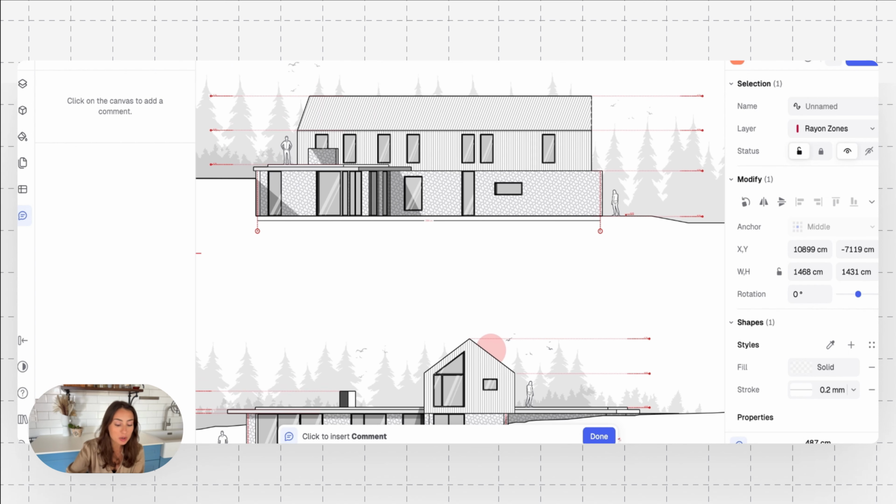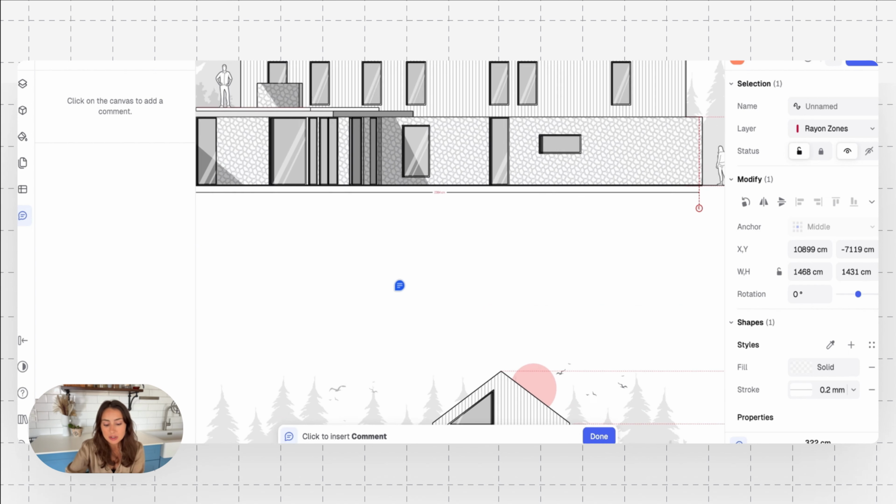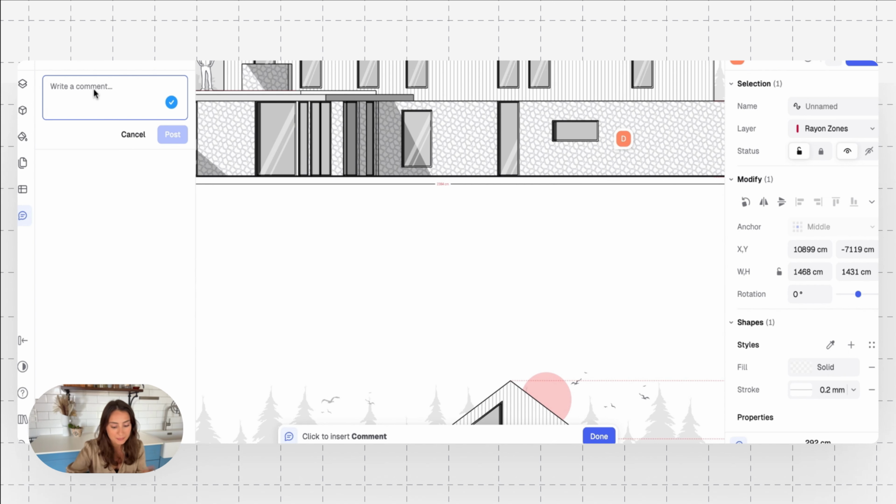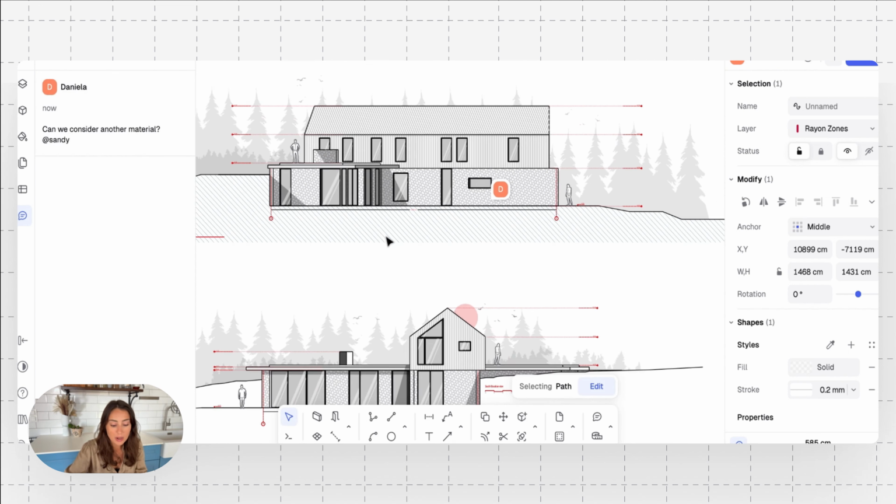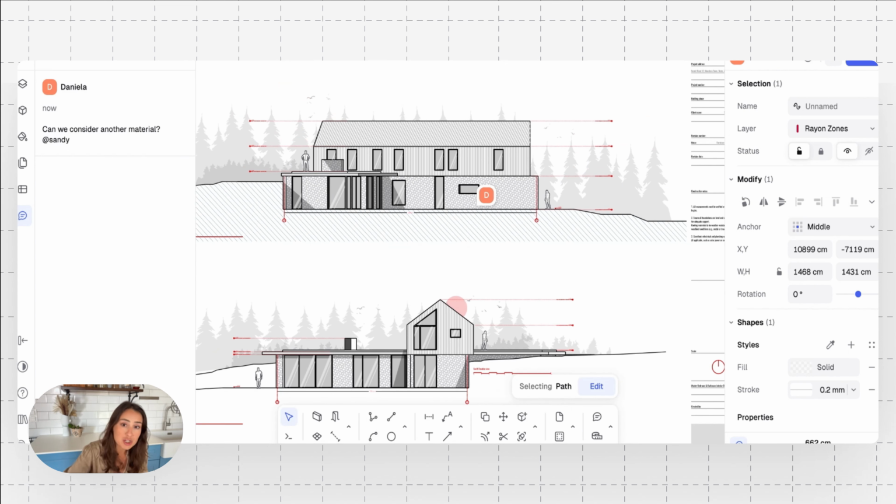Should we be critical? Should we add a nice comment? Let's click here and say, can we consider another material? Oh, yeah, I type so fast, I always have a million mistakes. So we'll add Sandy. And if Sandy was on my team, I would be able to add her and she would get a notification. For the sake of this tutorial, I'm just going to post it. So now, Sandy's going to get a notification that I want to consider another material for whatever reason.